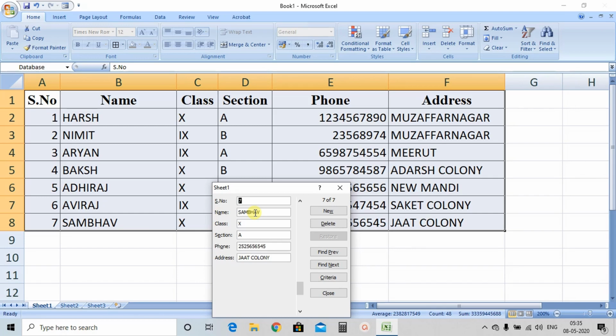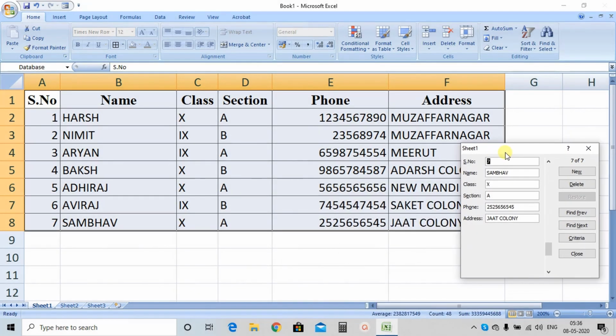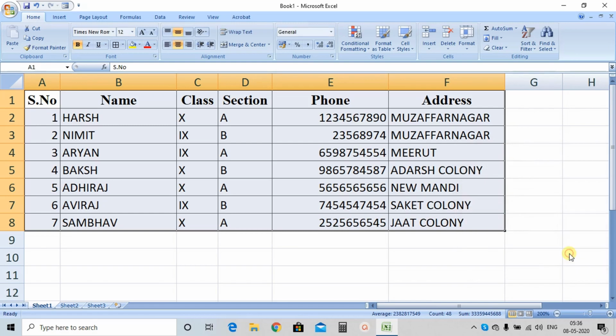Now see, all the record of this Sambhav has been shown here. Means the serial number, that is 7, it is matching here. Then class 10th matching again. Then section A, then phone number is also matching and the address is also matching. So this is how you can search a particular record, because we just have only 6-7 record here in our data, so this is visible to us easily.